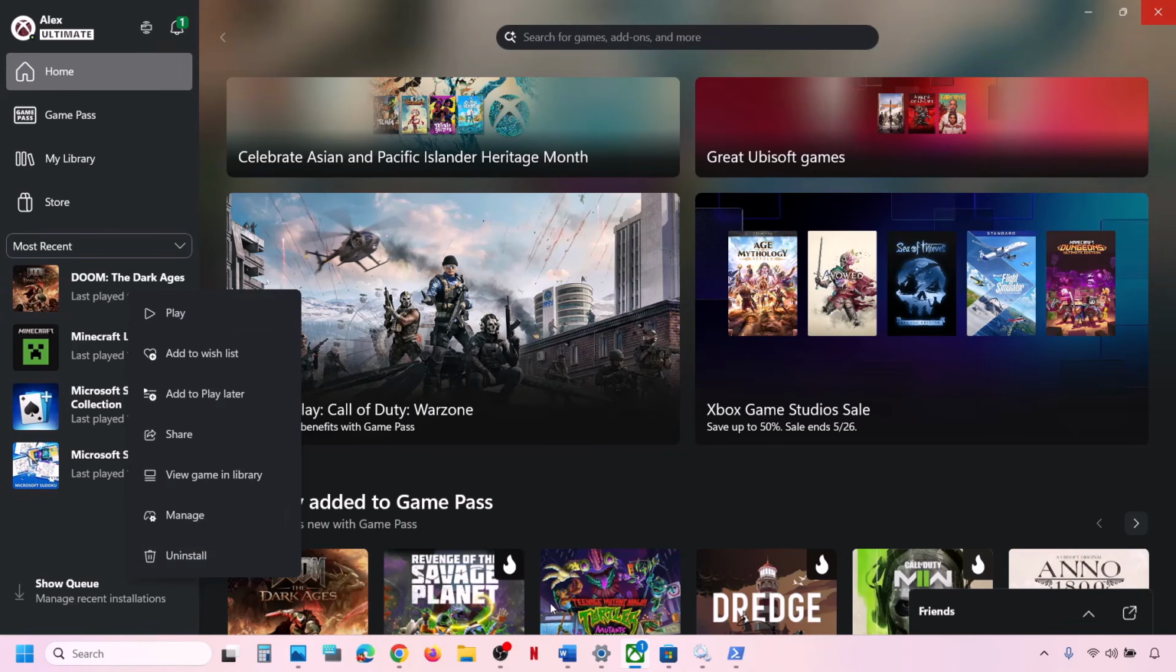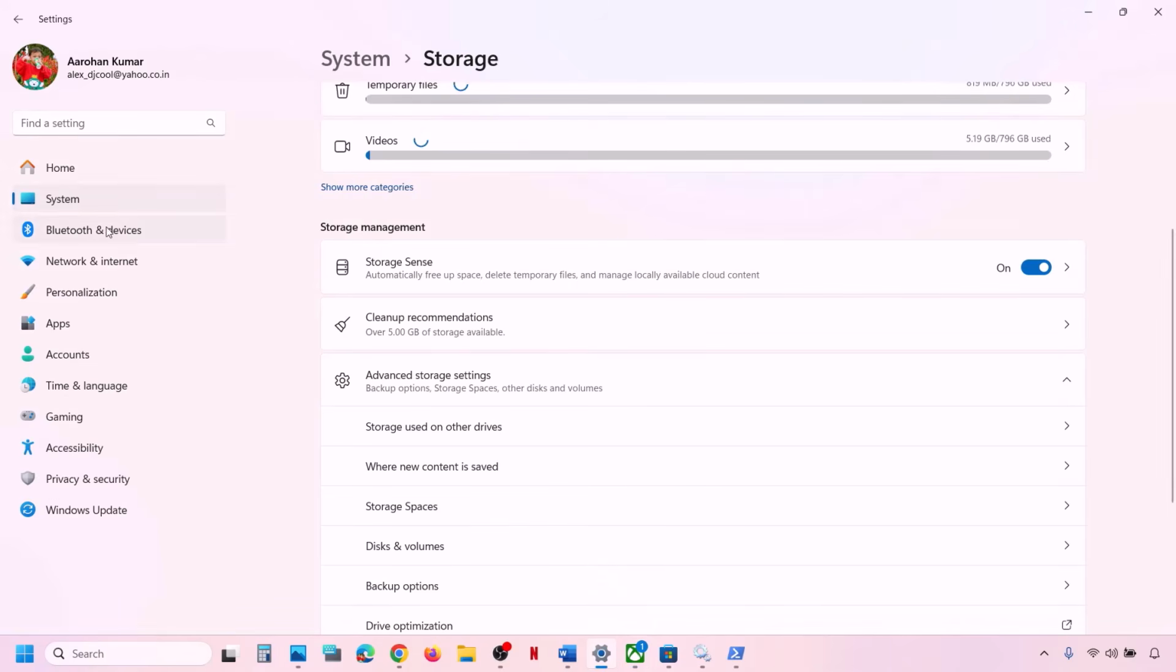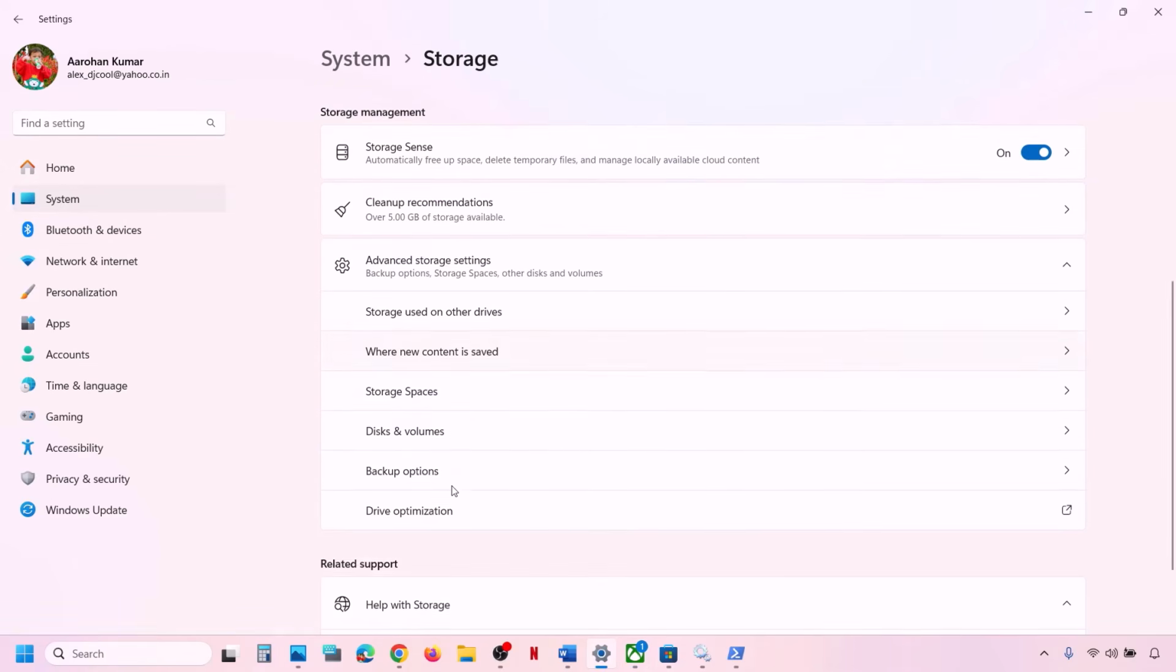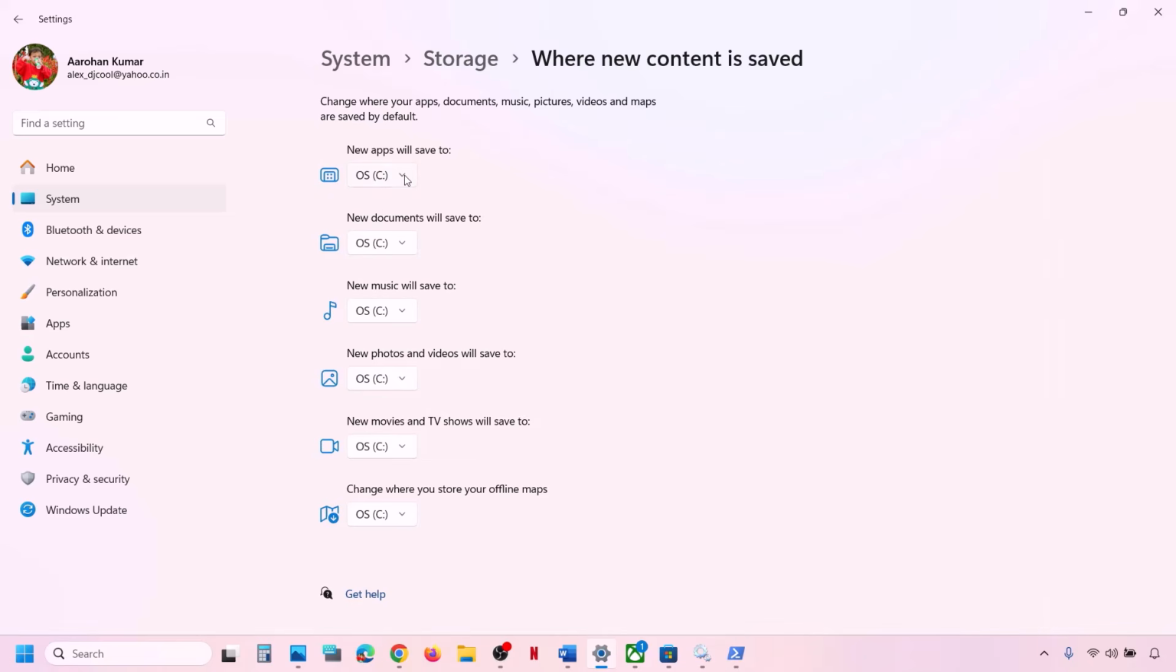So make a right click on the game which is giving you the trouble, and then you can uninstall the game. Now after you uninstall the game, then go to Windows settings, and then you can go to system, then go to storage, and then click on where new content is saved. And over here, if you're trying to install the game to different drive like D drive or E drive, select C drive and then you hit apply. In front of you will see apply button. Apply it and then you can install. You have to reinstall the game.